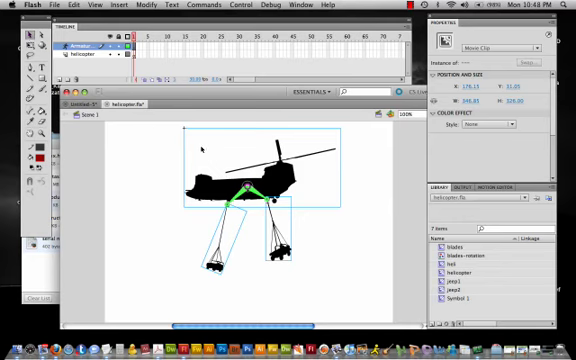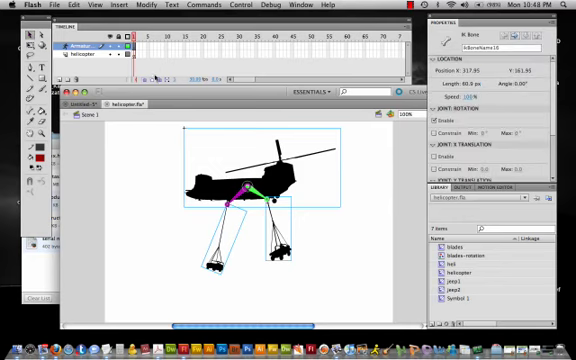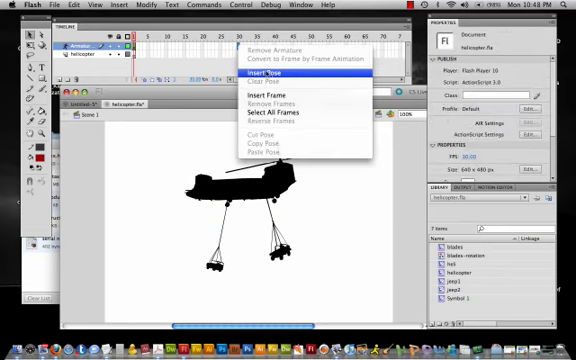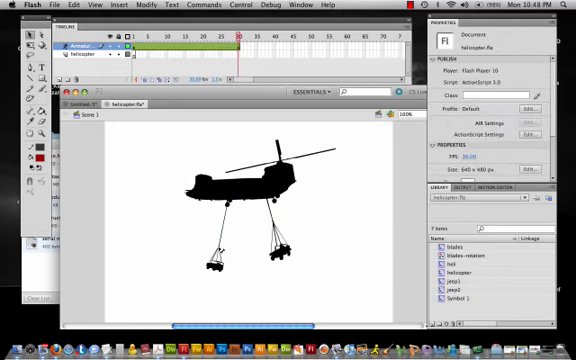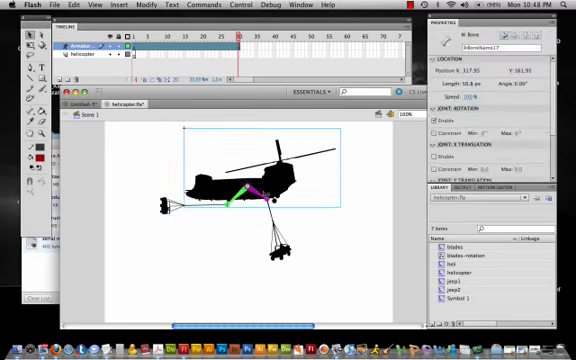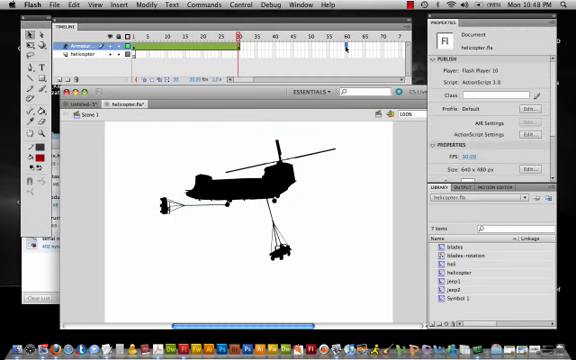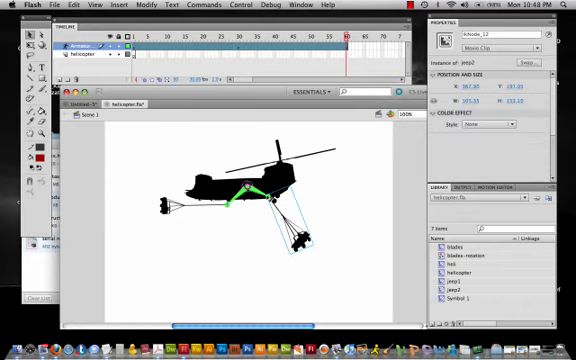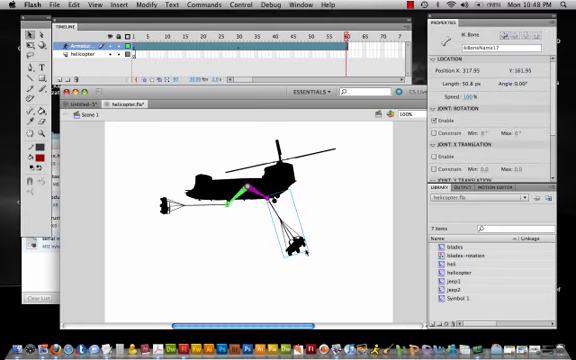Alright, so now I'm going to do this one first and go to 30, insert a pose. So I'm going to make sure I have my select tool selected. I'm going to pull this up here. I don't want it to go off though. I want it to look natural. So now I'm going to select this one and go up to 60 and insert a pose. And you can move this. You don't want it to look unnatural.